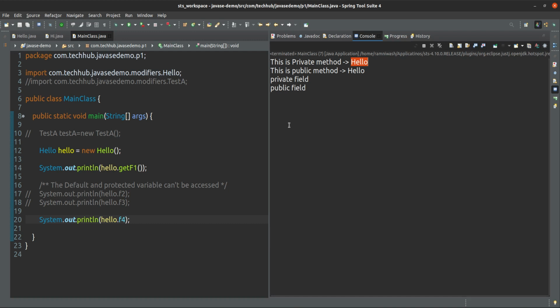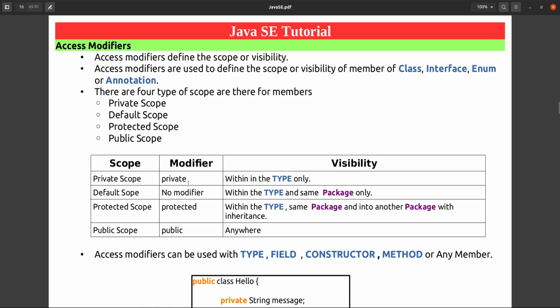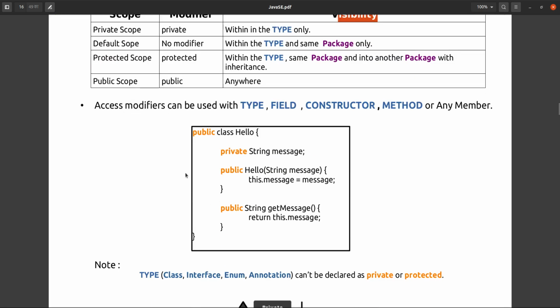And if it is private, then definitely we can call it in the same class only, we cannot call it outside also. So in that case, these are the four scopes and the modifiers for them, and that is the visibility of that access modifier. So this is the example of how we can use it.